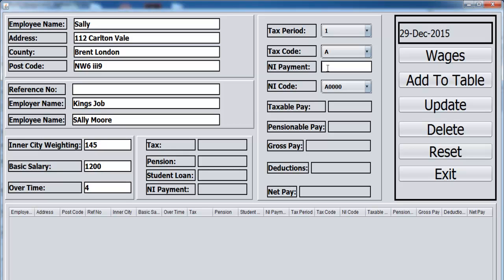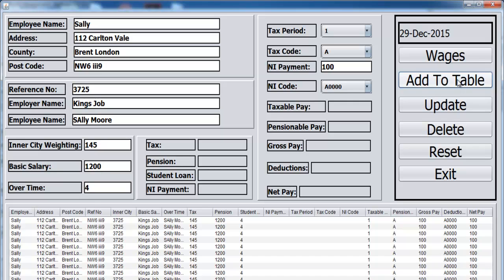Okay, now here we have NI. So let's say NI payment, let's say she's paid £100. All we just need to do is click on this one, that doesn't work anyway, that just generates that. But if we click on this, we can always add those information. You see what happened. So that's what I want to do. But supposing there's nothing here, I expect the system to generate an error. So let's go into the program, get that reset.